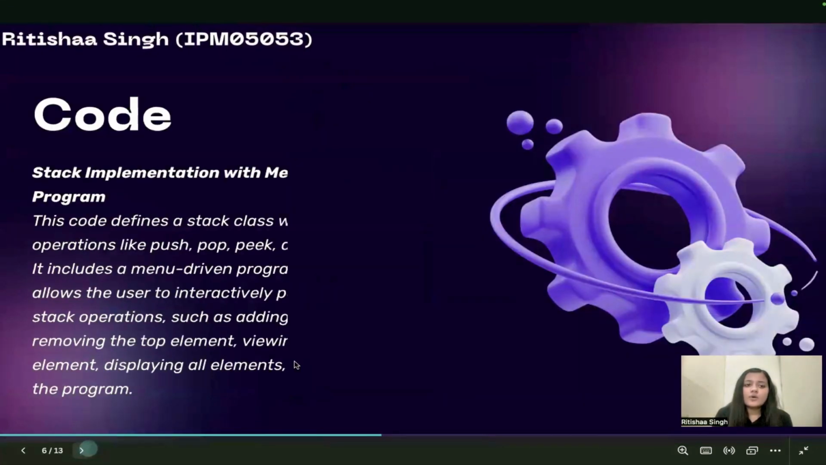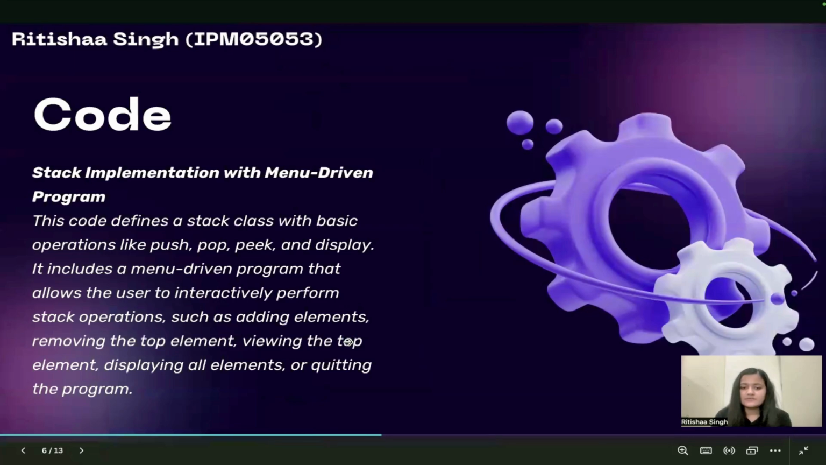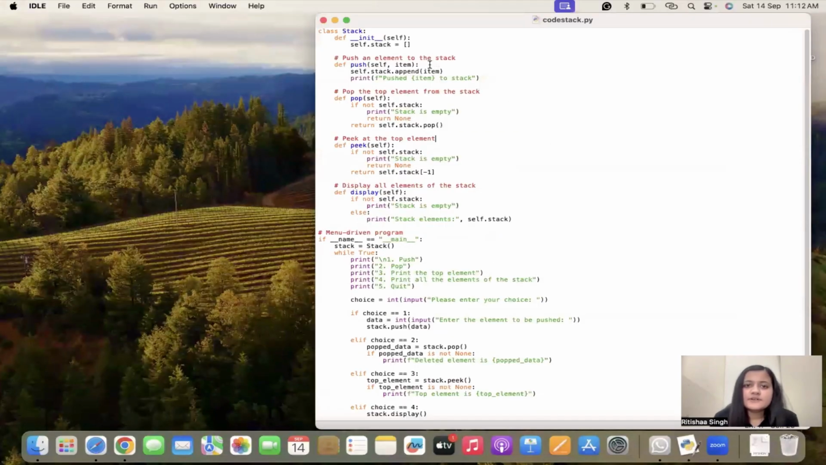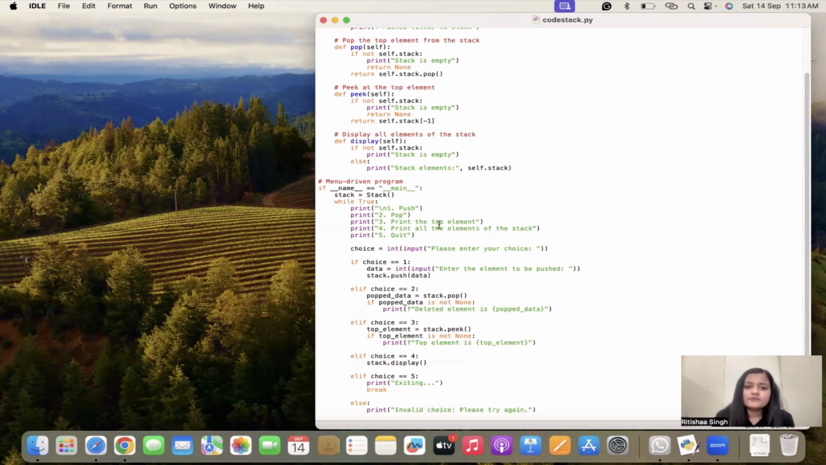Now here's a code for implementation of stack using a menu-driven program. In this code, I can see that the first operation given is push operation, that pushes an element into the stack. Another is pop. It returns the topmost element of the stack and removes it. Peek only returns the topmost element and does not remove it.